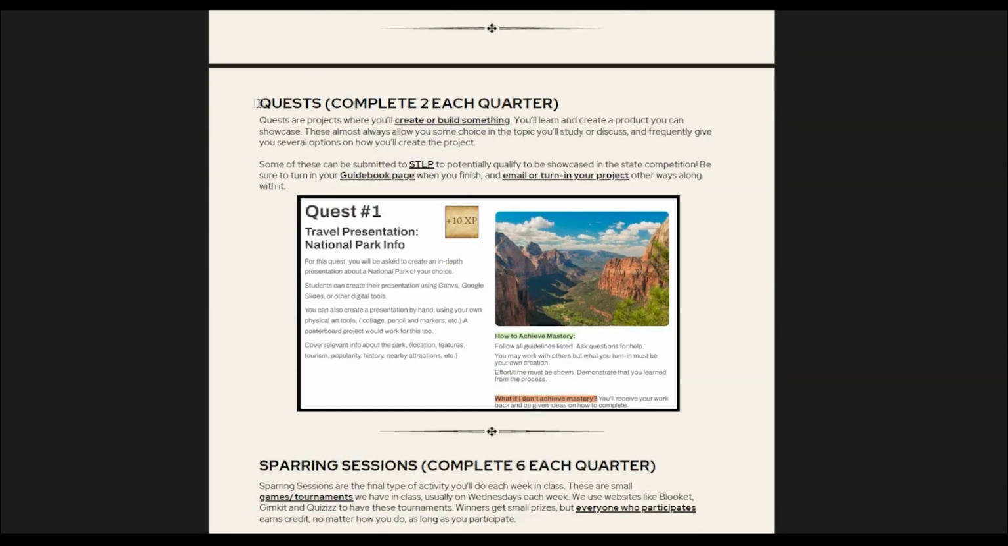Quests are longer-term projects that you'll be completing in the class each quarter. In these, you're going to create or build something. You'll learn and create some kind of product that you can showcase. You can sometimes work with other students on these. You can pool your knowledge a little bit, and frequently we'll give you times where you can show these off if you want to, or display them online or in other places.